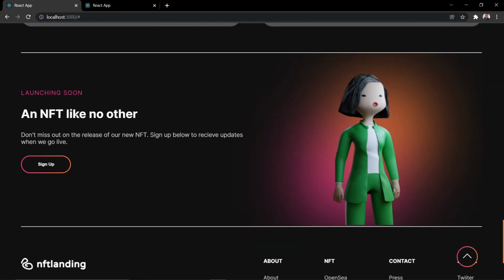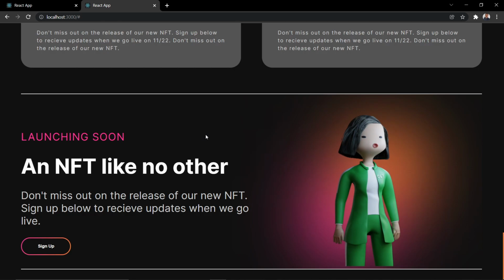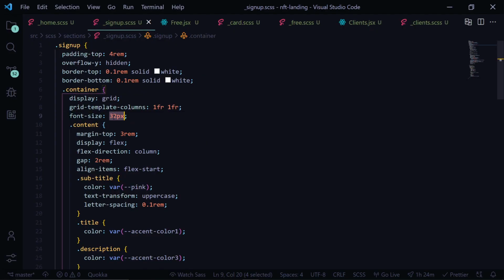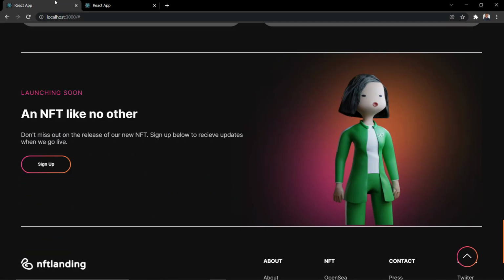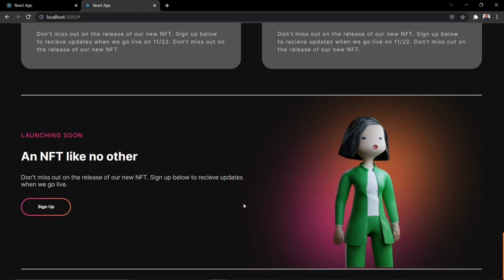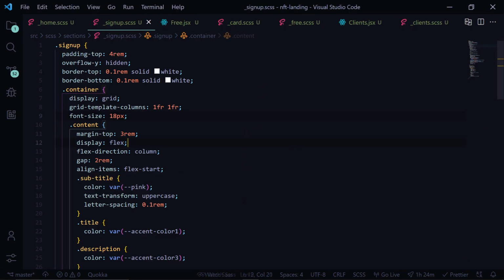Okay, we need to have this font smaller. So for that, we'll just change the font size to 18 pixels. And yeah, these both are similar. We have to make the footer now.